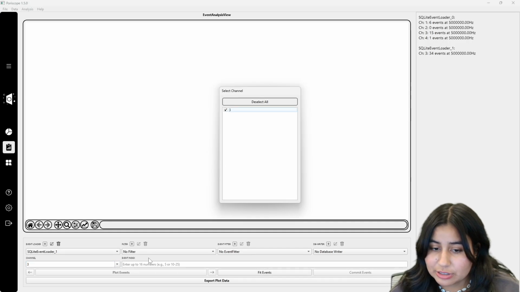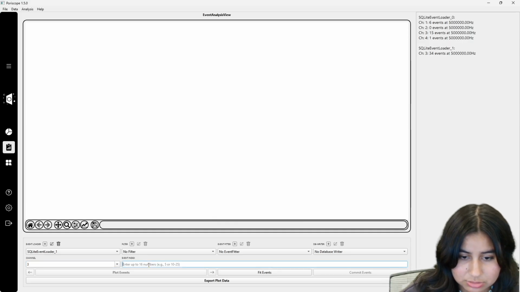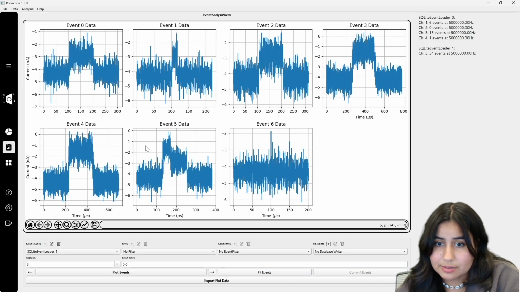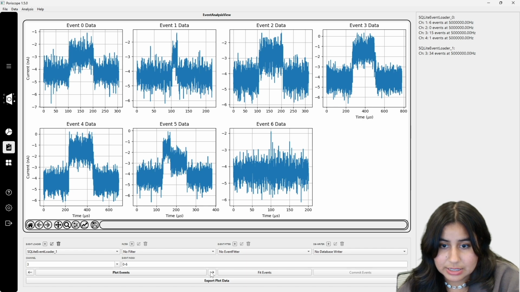So let's plot that actually. Let's do 0 to 5 events. Plot events. Awesome. So we can see them here, our events. The indices must be positive, so I cannot go over there.